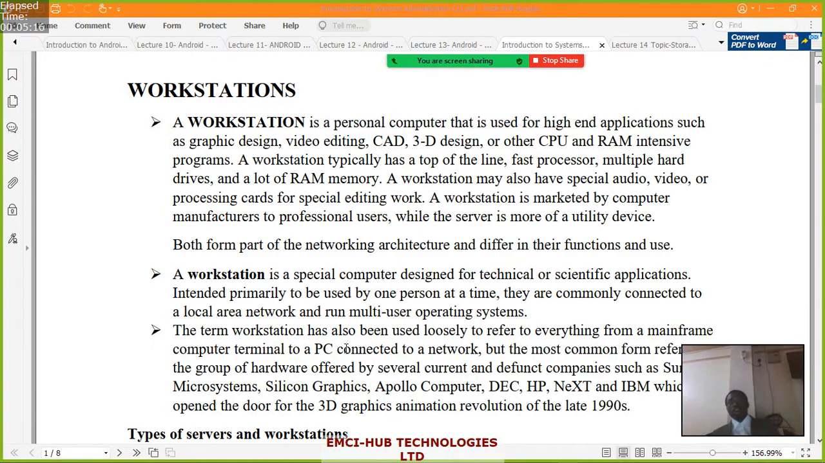The term workstation has also been used loosely to refer to everything from mainframe computers. These mainframe computers are large computers that we normally use in very large companies, such as weather forecasting areas. We can also talk about aircraft areas, airstrips, and so on, because you need to process large amounts of data and work, and also connect several systems at once.